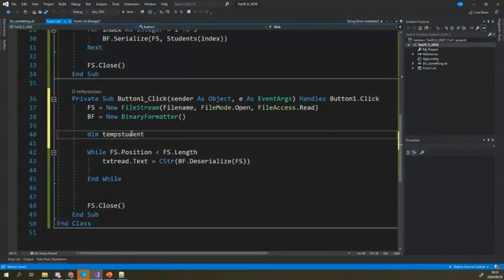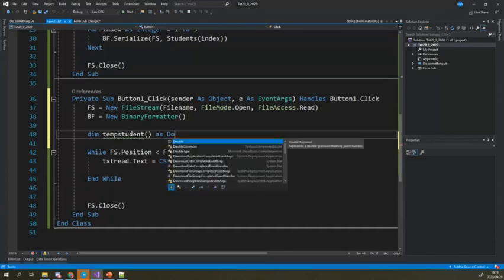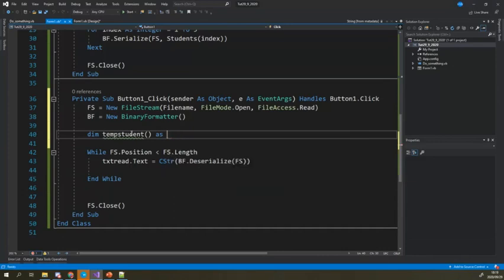So this is a temp student that we're creating as, let's see, as do something.